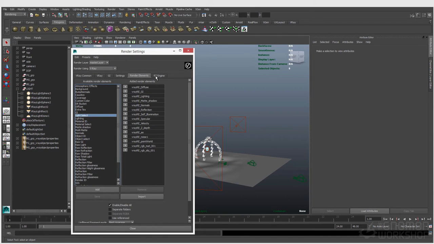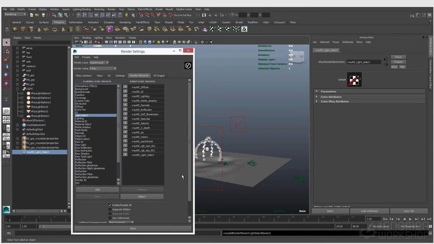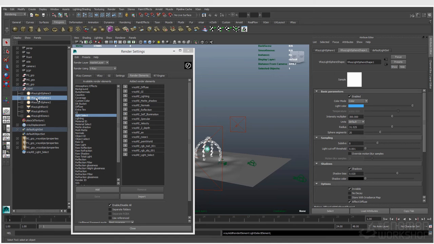If I create a V-Ray Light Select here, you can see what it does. It actually created a node in my outliner for me, and this node in the outliner is going to let me drag and drop lights into it, and we'll be able to create the specific channel for whatever light I drag into it. So for example, if I just middle click drag this V-Ray Sphere Light 1 directly down in here, I'll be able to utilize that. And we'll just undo that.